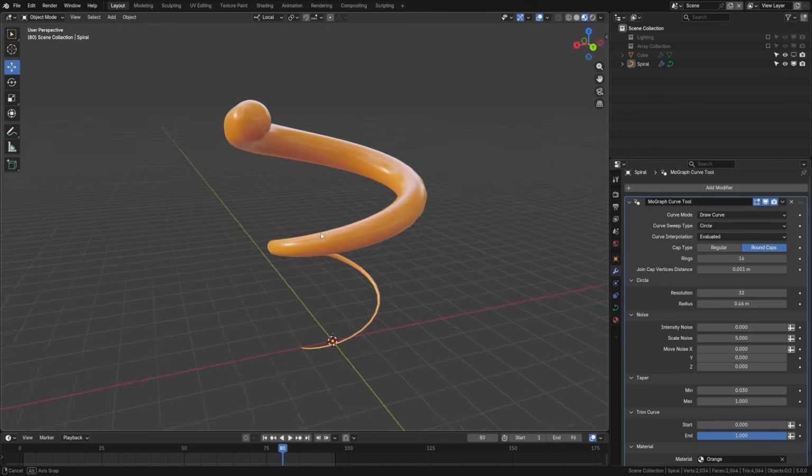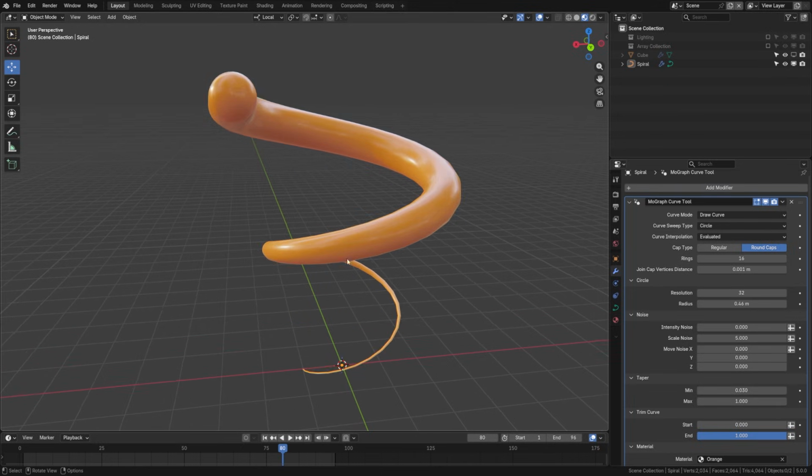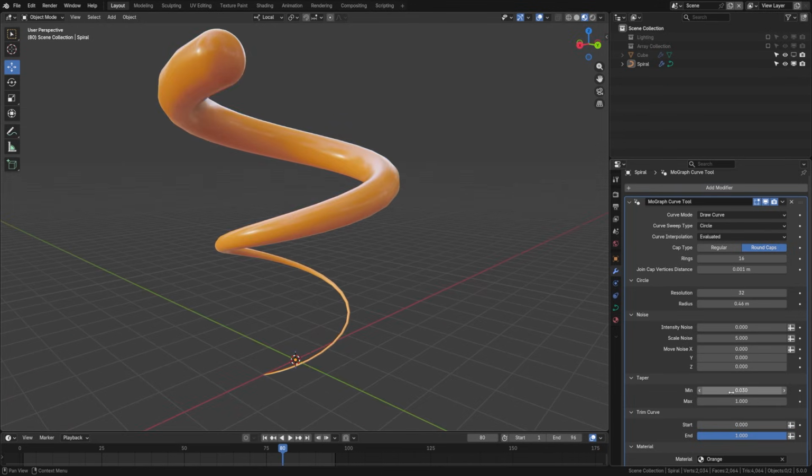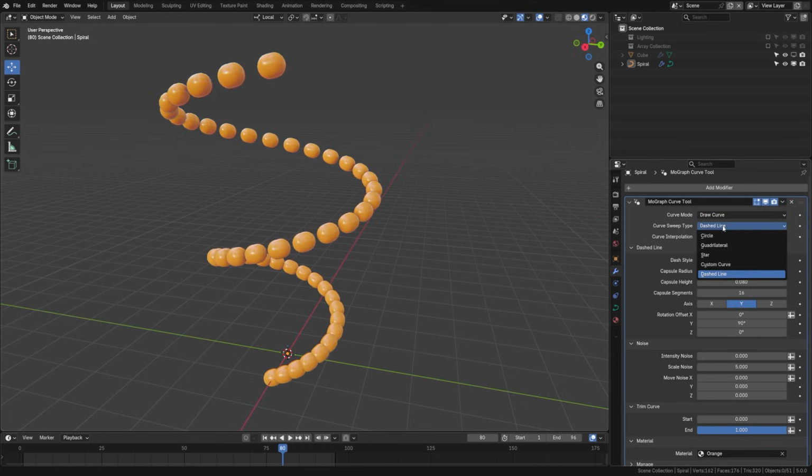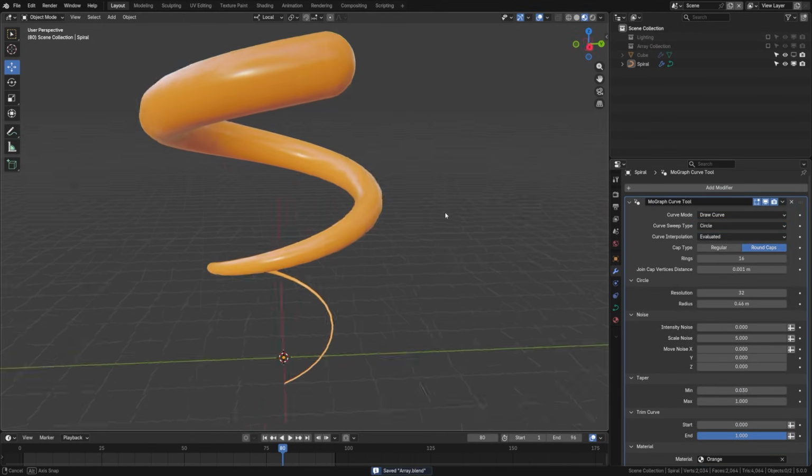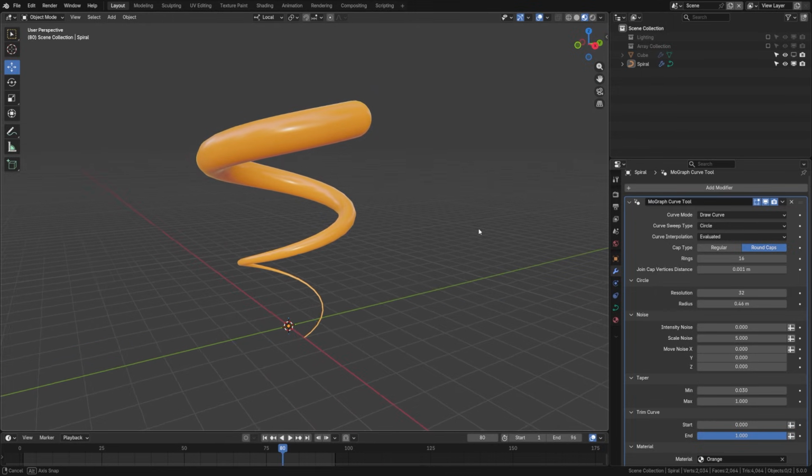Now let's take a look at the curve tool. I'm really excited about this because we actually have taper options built into our curve tool, and we also have the ability to do dashed lines. But let's go through all of the features that we have. First up, we have the curve mode. Now, draw curve will just be whatever curve that you have drawn into the object.